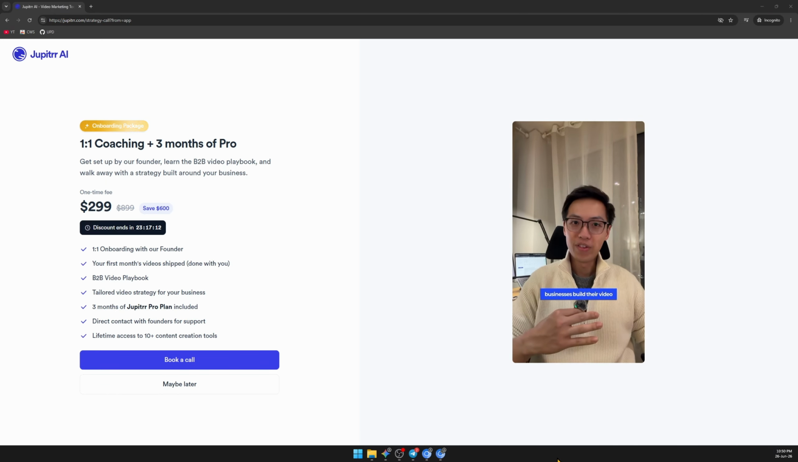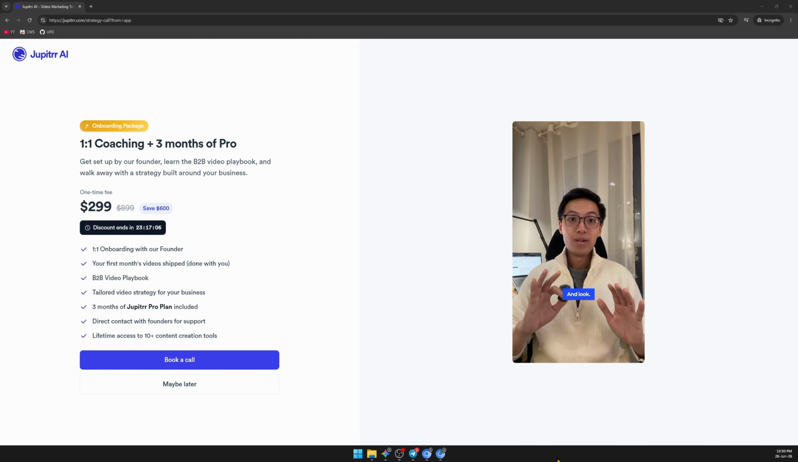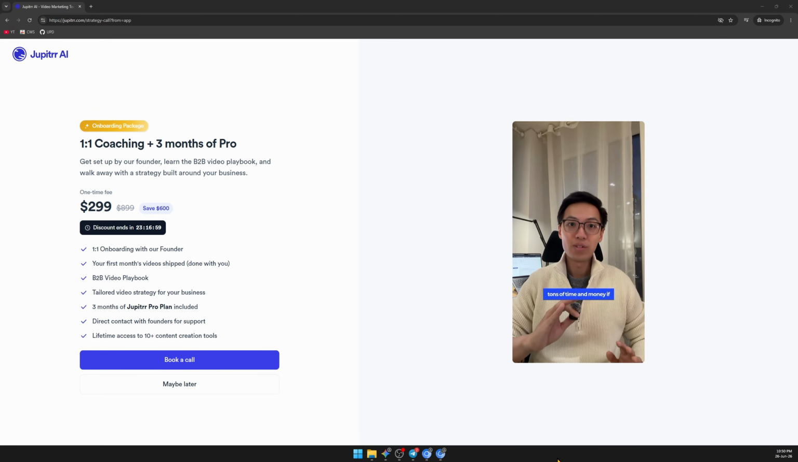So for a flat $299, they bundle a one-on-one custom founder setup built completely around your specific business goals, along with 3 full months of the Pro plan included. It also features a 3-day money-back guarantee, making it a zero-risk way to completely automate your production workspace.